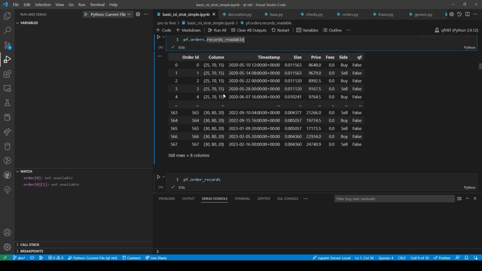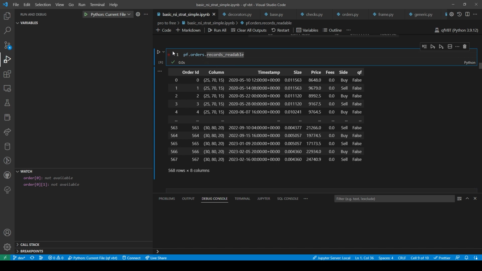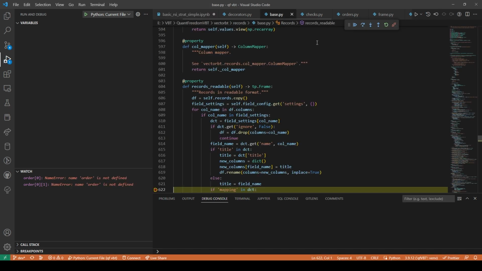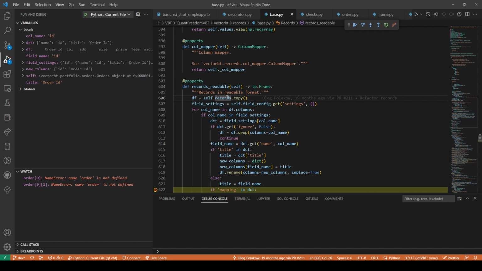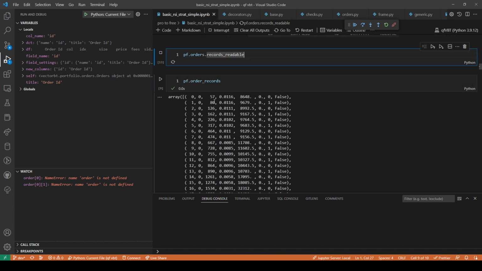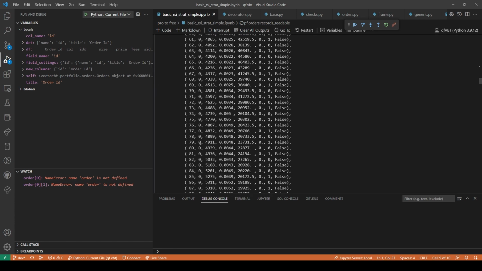Anyways, so now if we go into here, we are sent over to this records readable, and inside of this self, we create a data frame based off of the records, and inside of the records, all we have is those records, which is your zeros, your IDs.